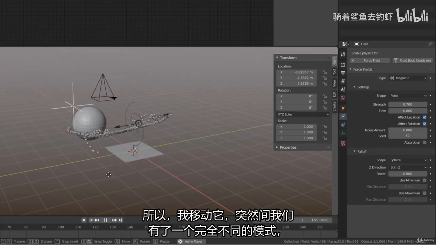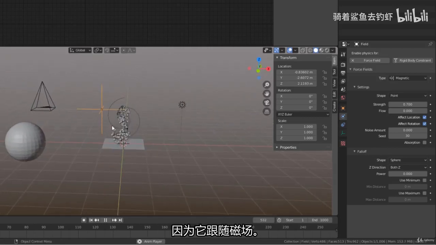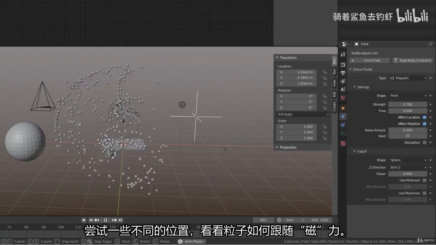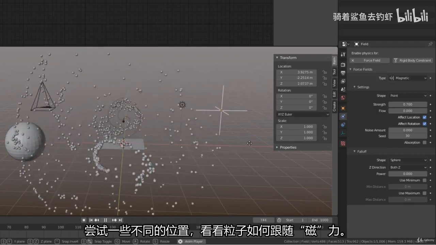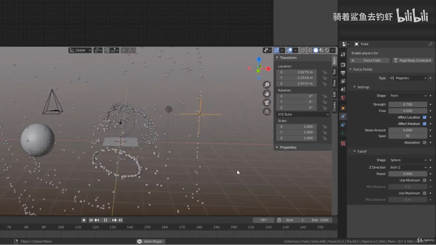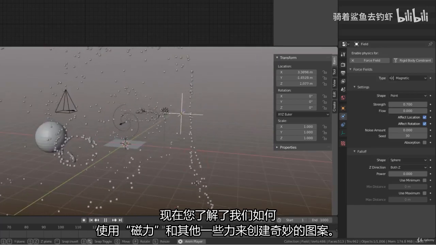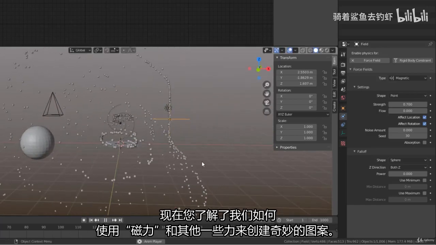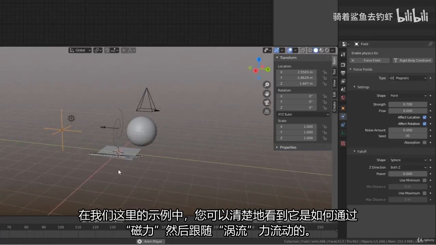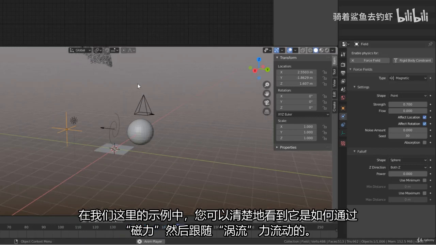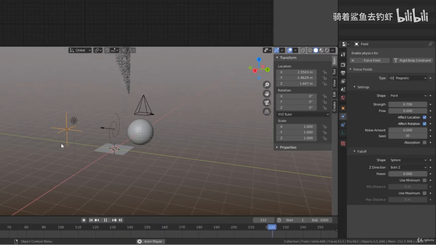Okay, let's move it, we'll see what happens. So move it, and suddenly we have a different pattern. Try some different position, and see how the particle follows the magnetic force. Now you see how we can create fantastic pattern using the magnetic force together with some other force like this. So in our example here, you can clearly see how it goes through the magnetic force and then follows the flow from the vortex force.